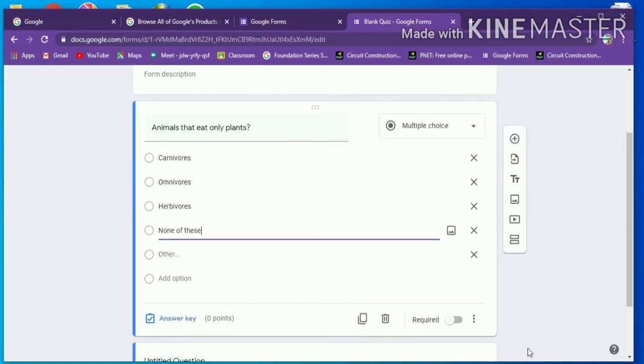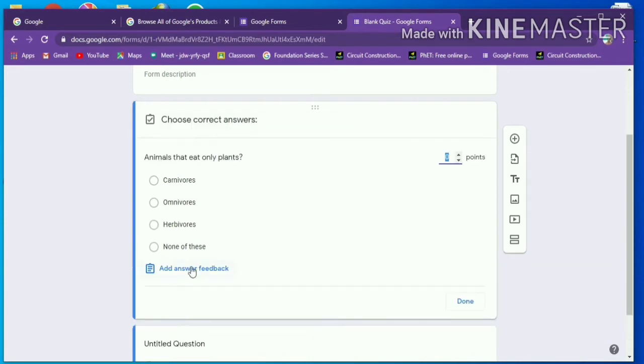Now we want to choose the answer key. So click the answer key option and choose the correct answer. I am going to click the herbivores as correct answer and allocate the marks in points. I am going to allocate 2 points.